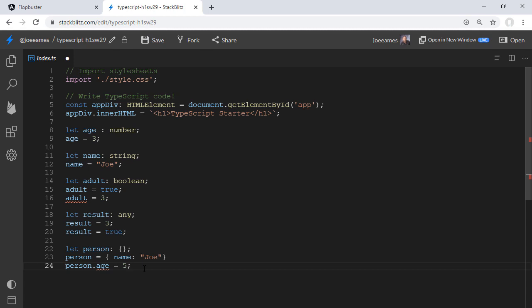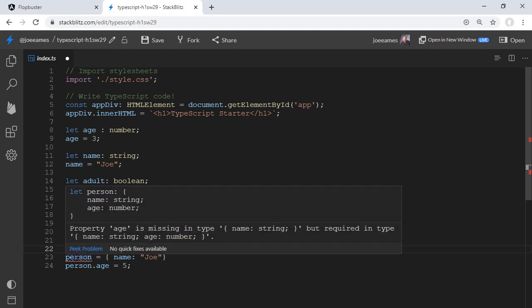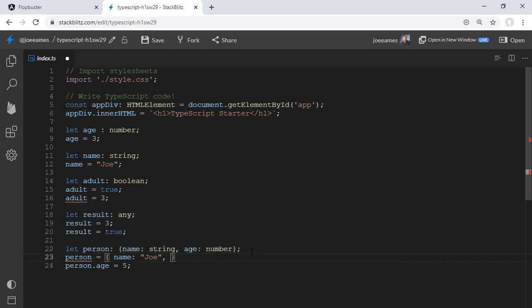With objects, we can actually be more complex, and we can tell TypeScript, hey, here's the shape of this object. Here are the properties that should exist on this object. So a person might have a name, which is a string, and it might have an age, which is a number. And now we're getting an error on line 23. It's saying, when you created this person, you didn't give them an age, and they are supposed to have an age. And so we can go in and say age 5. And now on the next line, when we set it equal to a new value, say 6, it's okay.